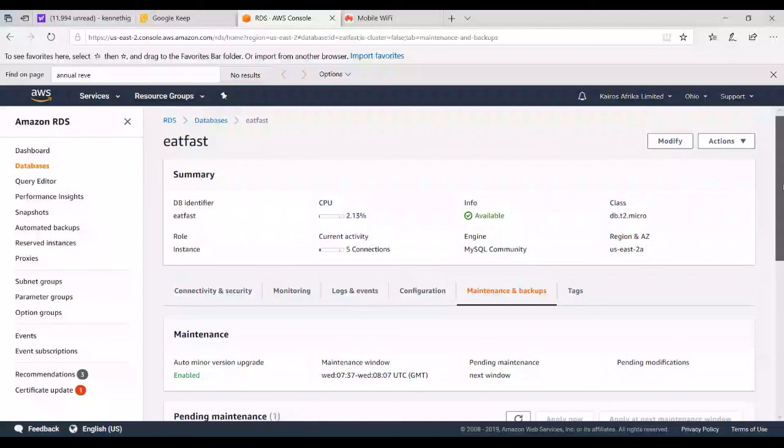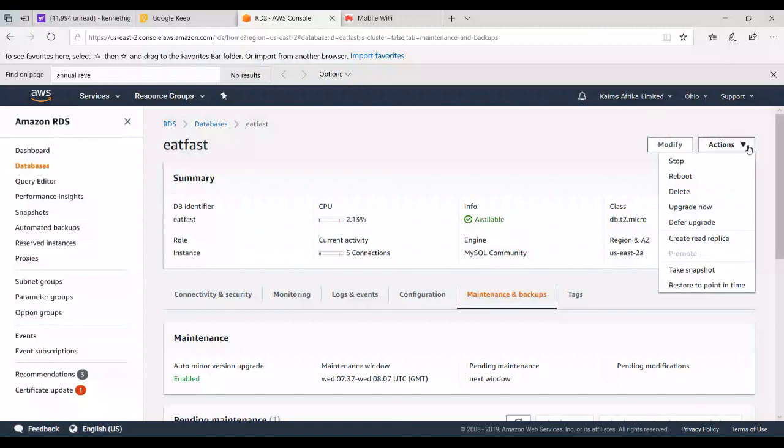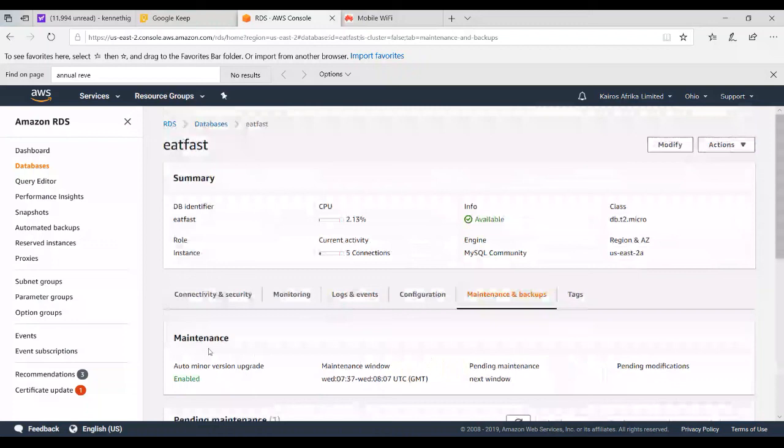Okay, thank you very much. These are actions you can also take, reboot. And if you want to modify this, you can do that. And some modification options require a reboot of the instance, and you can always do that. So we're going to stop here for now.